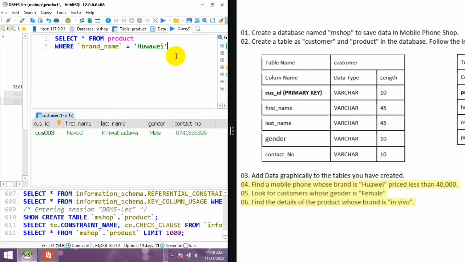Now I need to find the price, so we have another condition. If we have another condition, we use the AND keyword. Our other condition is price, so we give the price column, and we want to find products less than 40,000. So we use the less than mark, and then put 40,000 inside single quotes. Now my query is okay. I give the semicolon. Now let's run the query and see what happens.